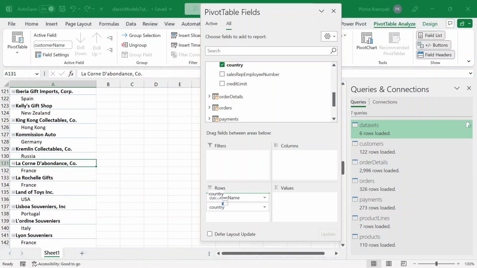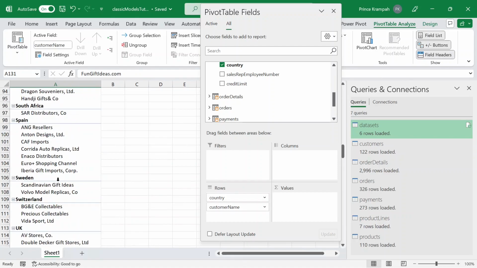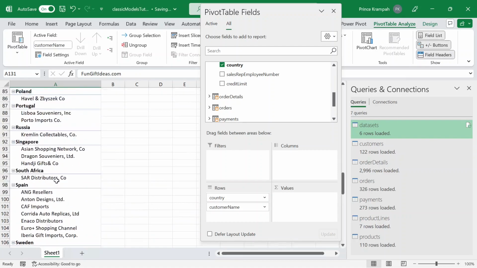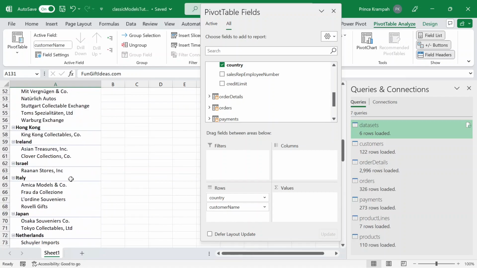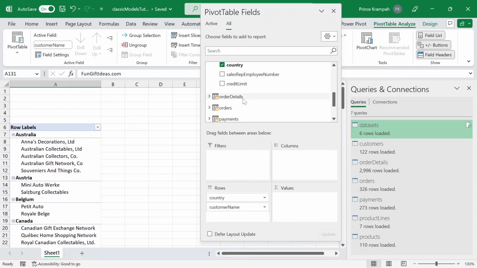Okay, actually I have to put country and then customer, like this. So this is what I want to do. I want the country first, and then each customer from that country. So country and then customer. That's basically a pivot table. You can see how pivot tables are really powerful and can help us analyze data.